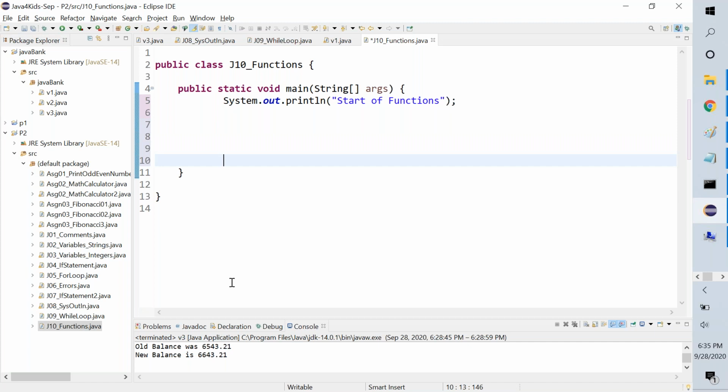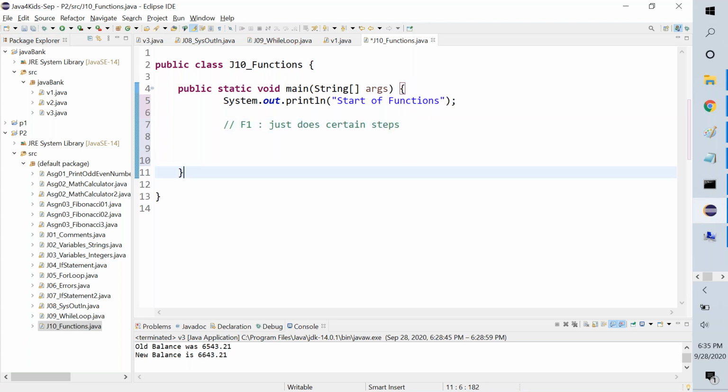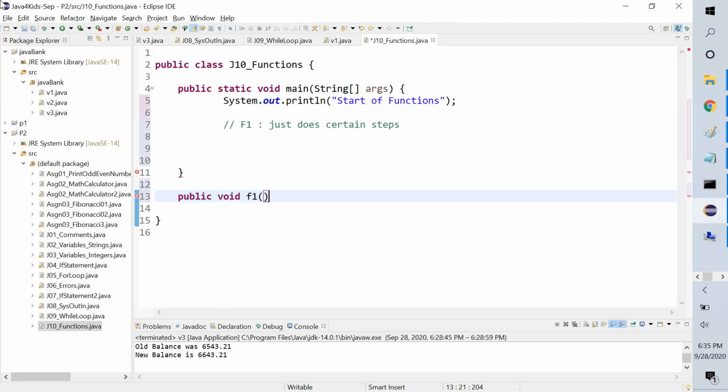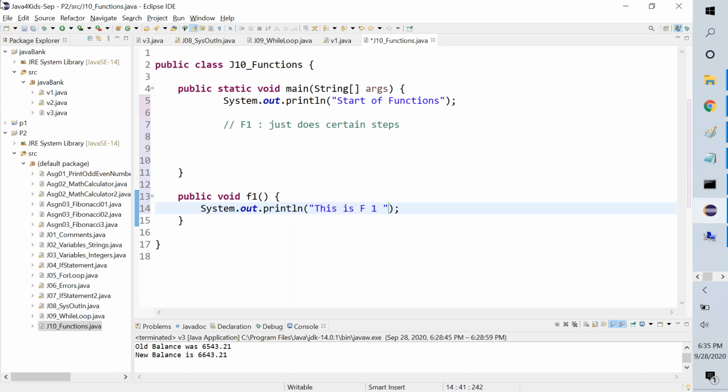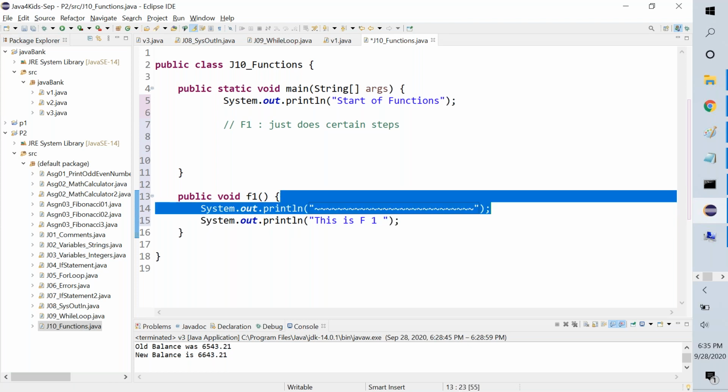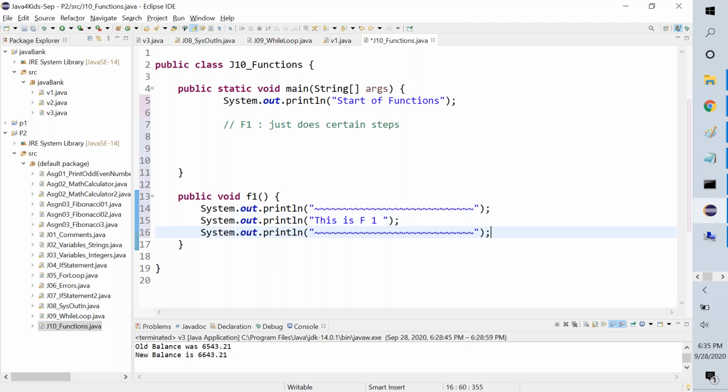The first function, F1, I will call, just does certain steps. What do I mean? If I want certain steps to be printed, I'll say public void F1. So this is F1, just some extra styling to it at the beginning and the end.